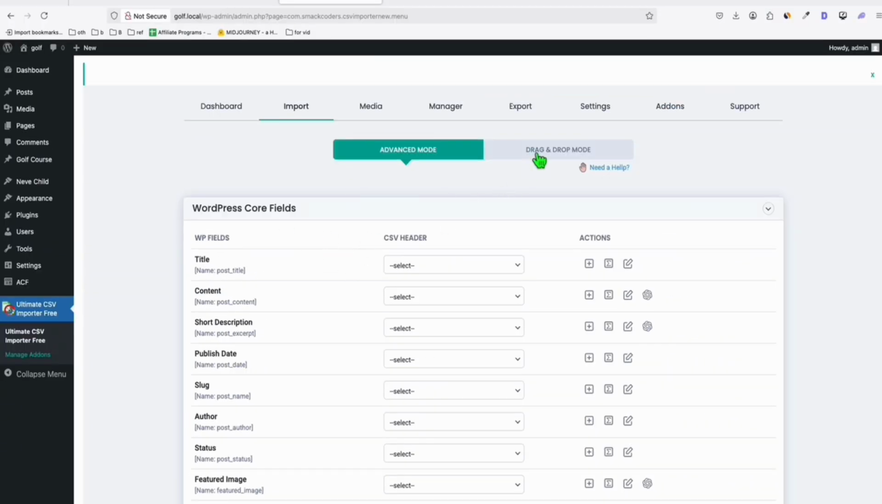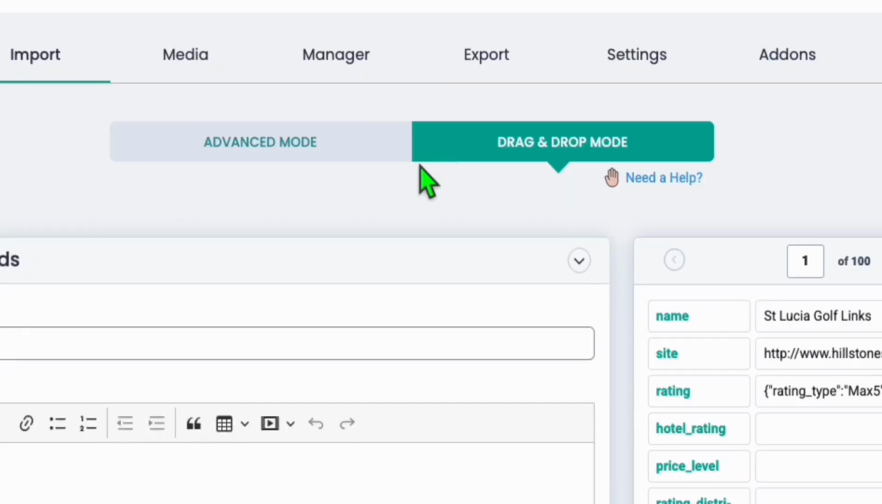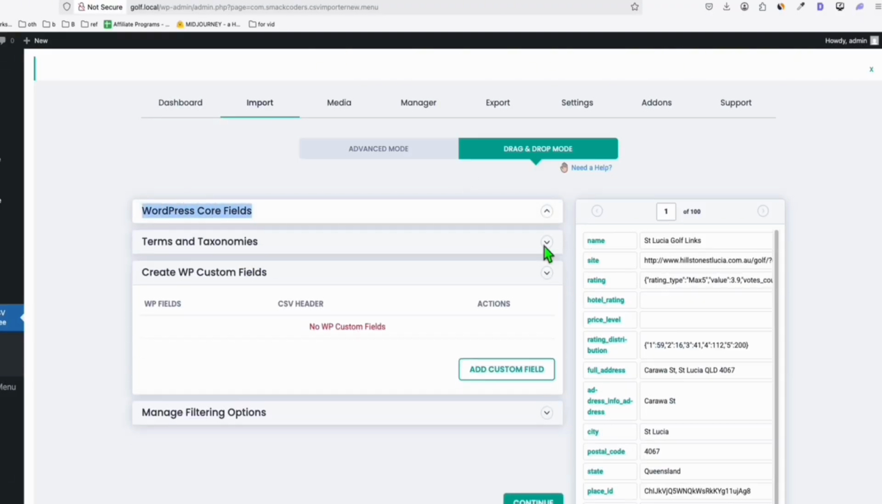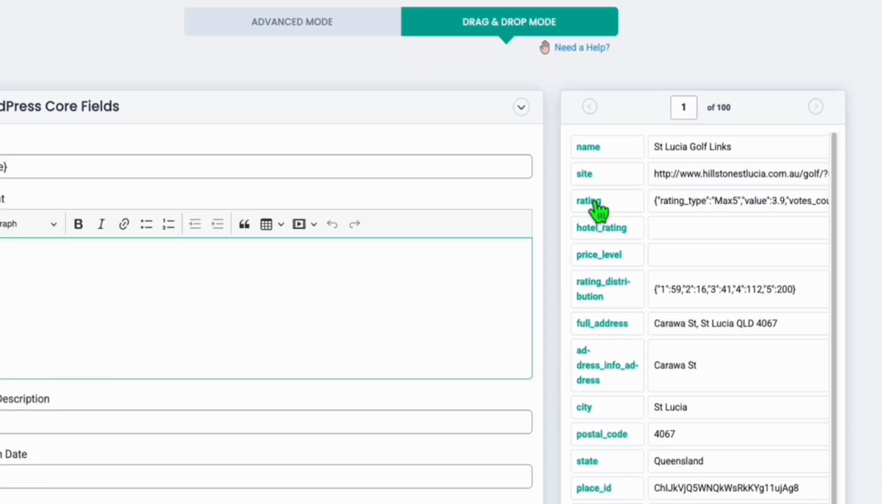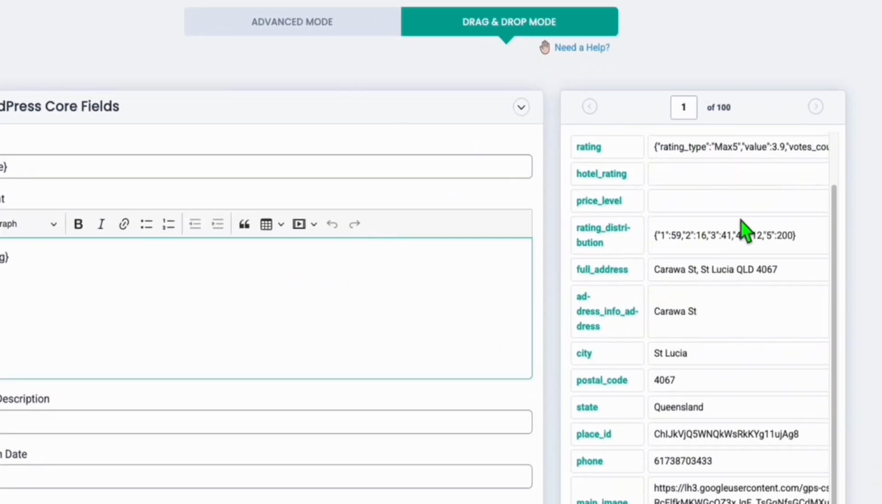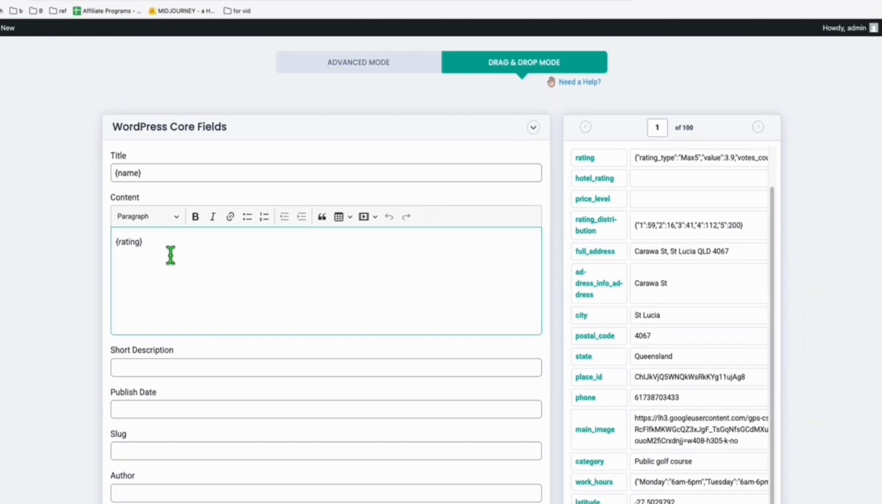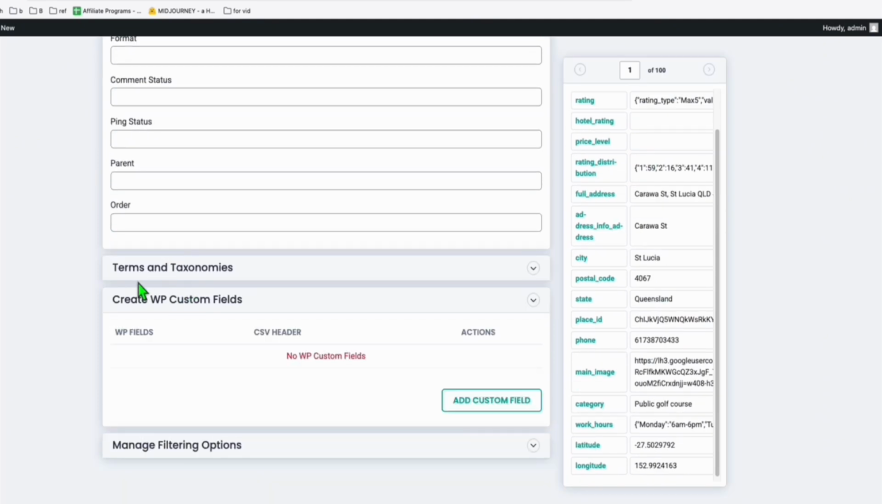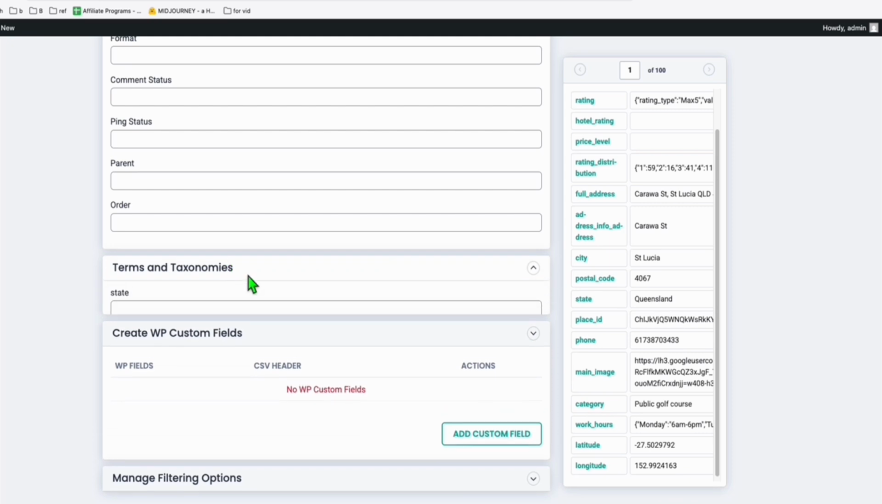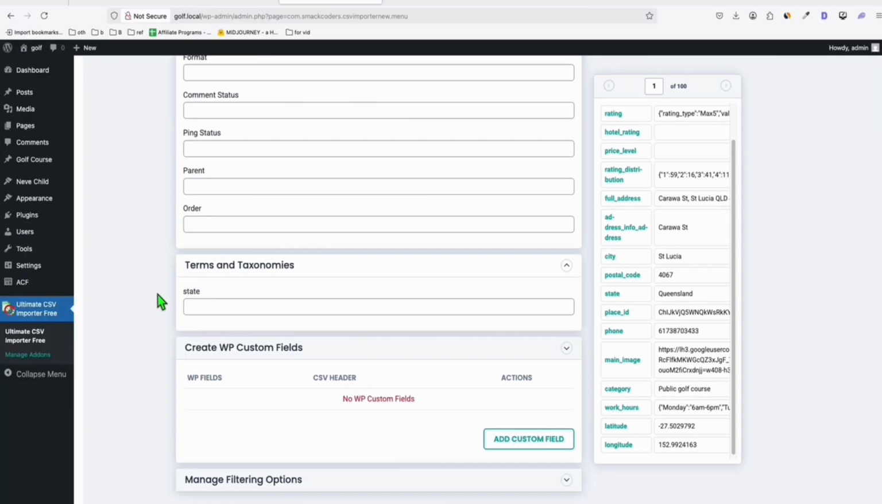And here we're going to map the data. Make sure you select this drag and drop mode. For our WordPress core fields, we will just choose the name. And for content, I'll just use the rating for now, but we can decide later. Once you want to restructure your directory, you can decide what will be the content of these core fields right here. Now, the important step is these terms and taxonomies. Oh, we don't see the ACF here because we forgot one more step.